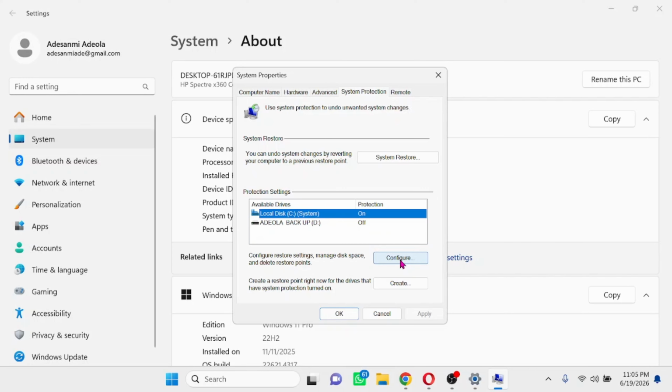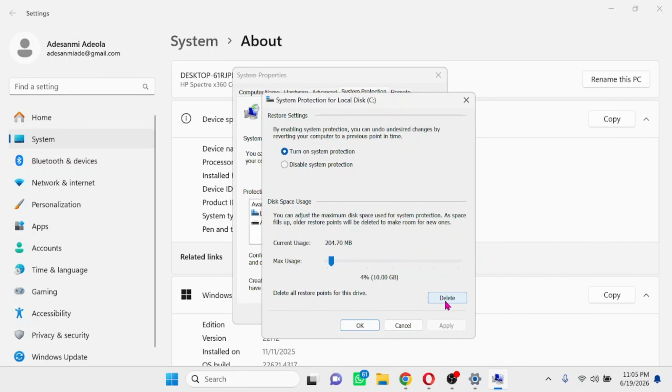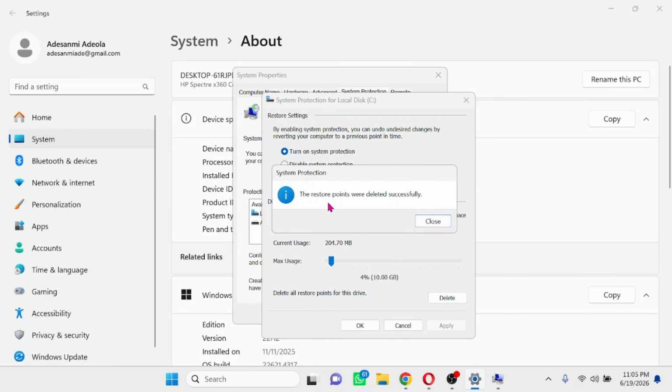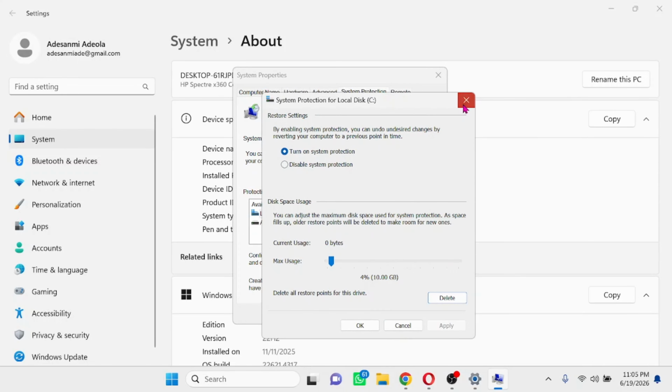Then click on Configure. Now click on this button, delete all restore points on this drive. Click on this button, click on Continue. The restore point was deleted successfully. Click on OK, then close this page.